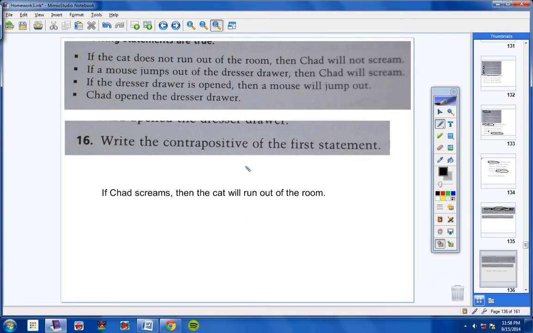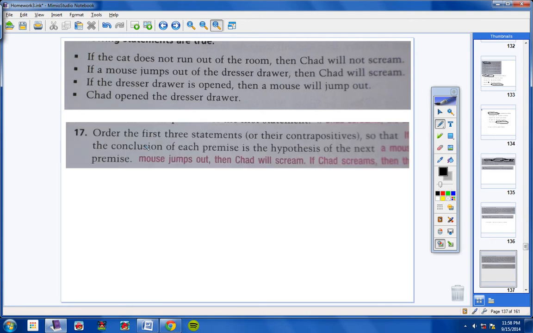Number 17, order the first three statements or their contrapositives so that the conclusion of each premise is the hypothesis of the next. In other words, to make this easier to understand, just take these first three expressions and order them in a way that makes sense. Okay, so here we go.